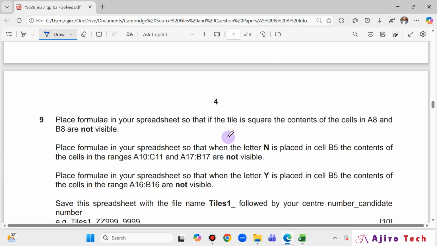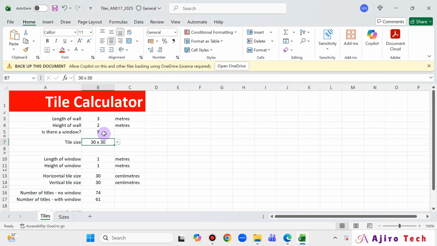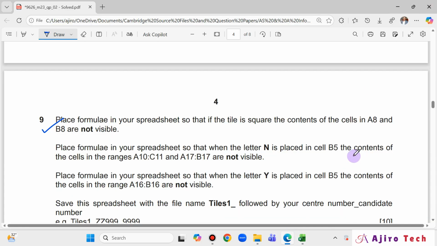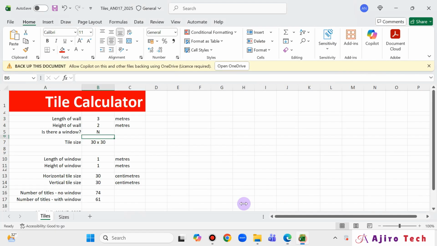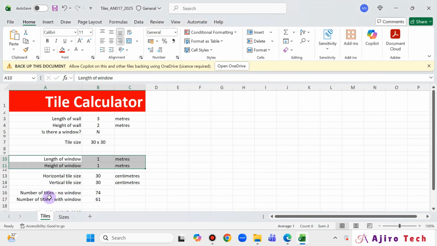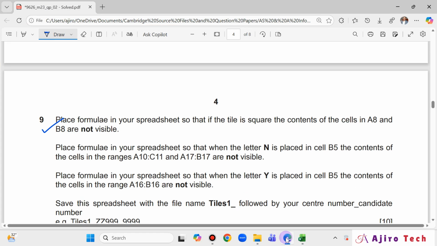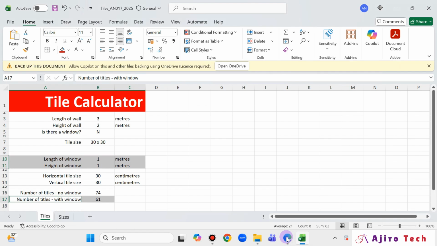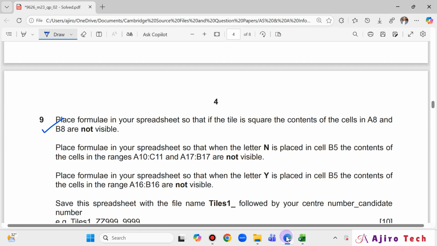So square means the same. So we have done this. Place a formula in your spreadsheet so that when the letter N is placed in cell B5, the content of the cells in ranges A10 to C11 and, holding my control, A17 to B17 are not visible. So we have that.